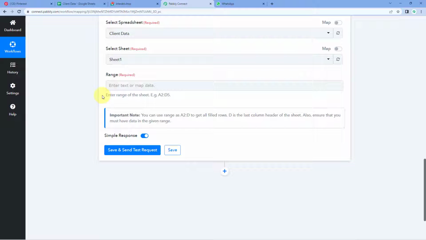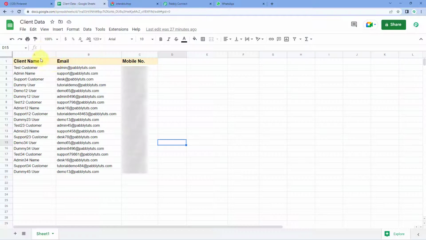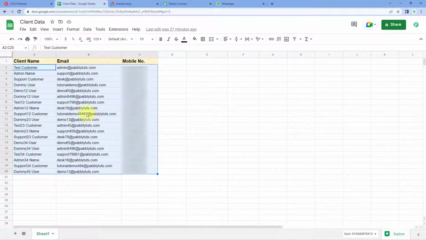Then it is asking us for the range, that from this Google Sheet, at what range of data we want to get inside Pabbly Connect. So here, guys, you can see the details of our users to whom we want to send WhatsApp messages with our new pins in Pinterest. Here you can see the data actually starts at the cell A2. And then you just have to select all the data which you want to get inside Pabbly Connect. So here you can see that this is the complete data I have, which I have selected.